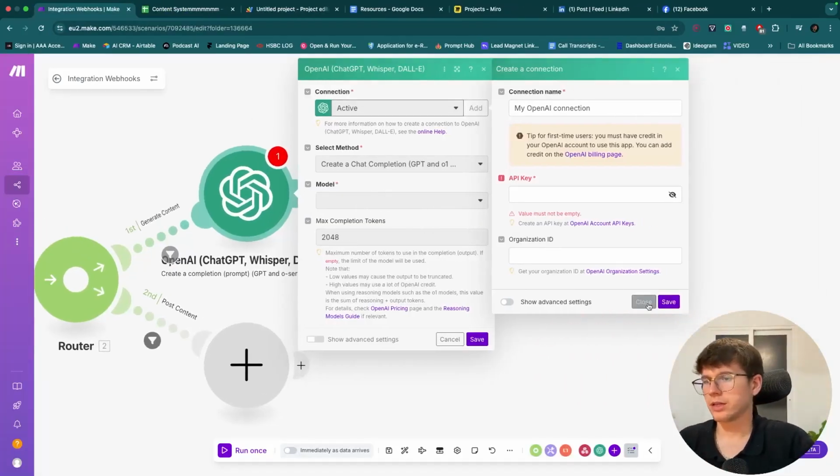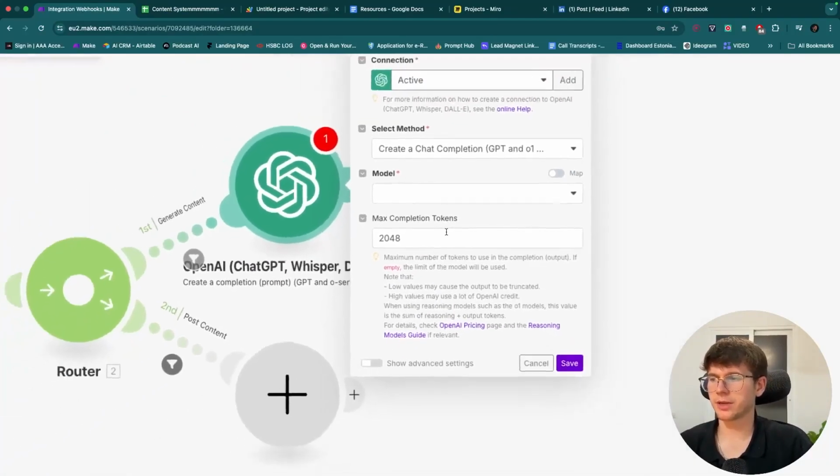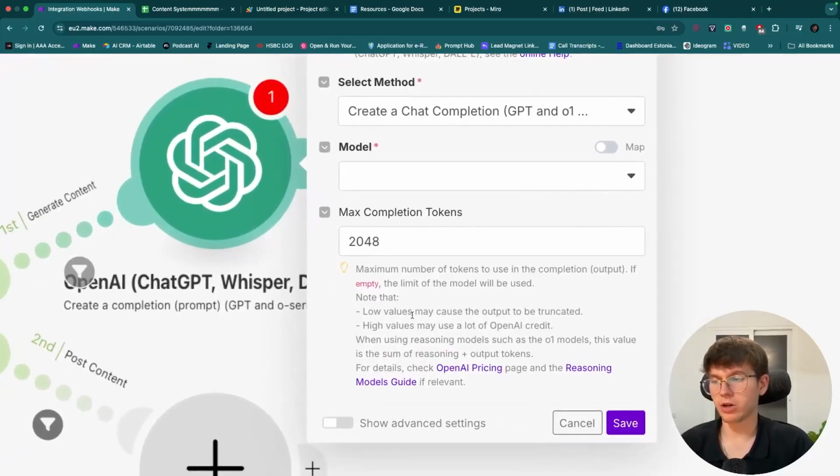We have the API key, we connected it. Now we have this page right here. So the select method will be create a chat completion. It's asking us for the model and the max completion tokens. This is basically saying low values may cause the output to be truncated, and high values may use a lot of OpenAI credits.